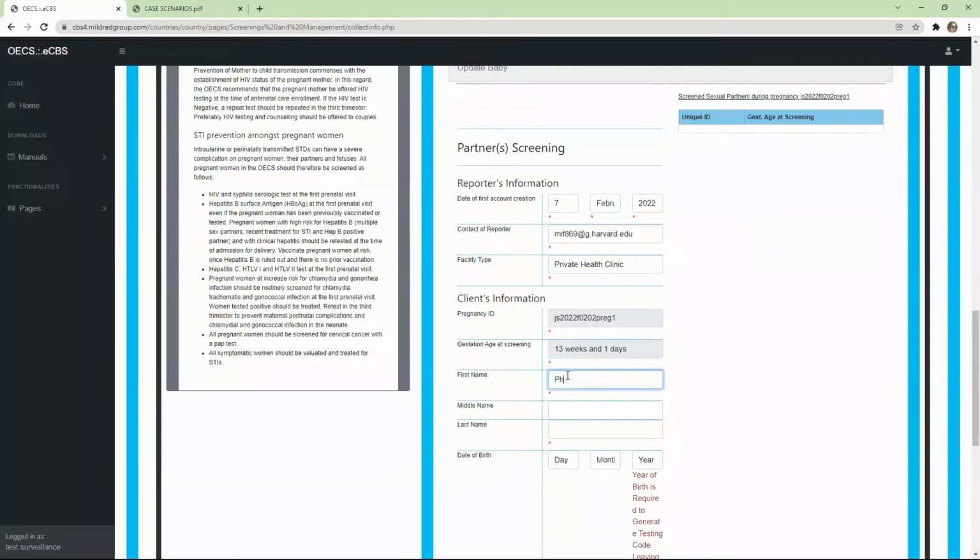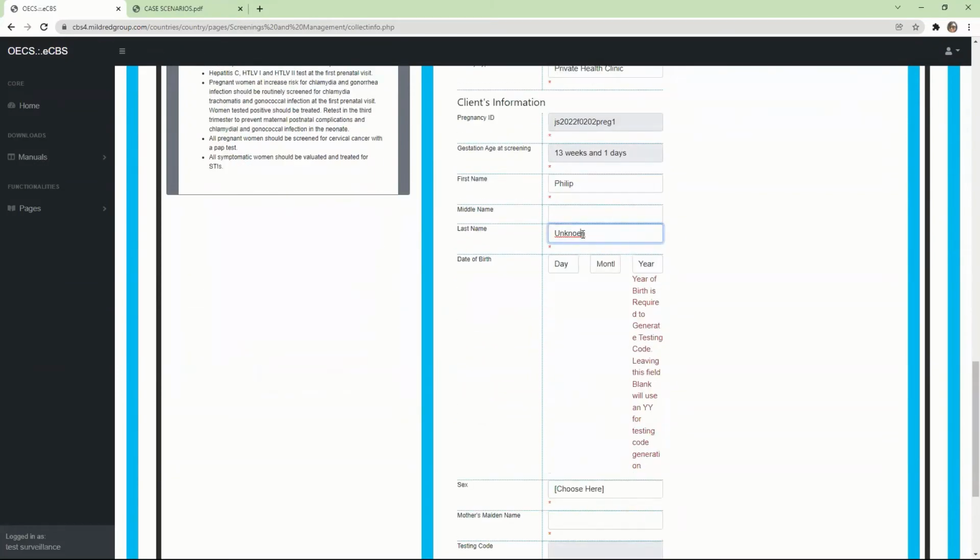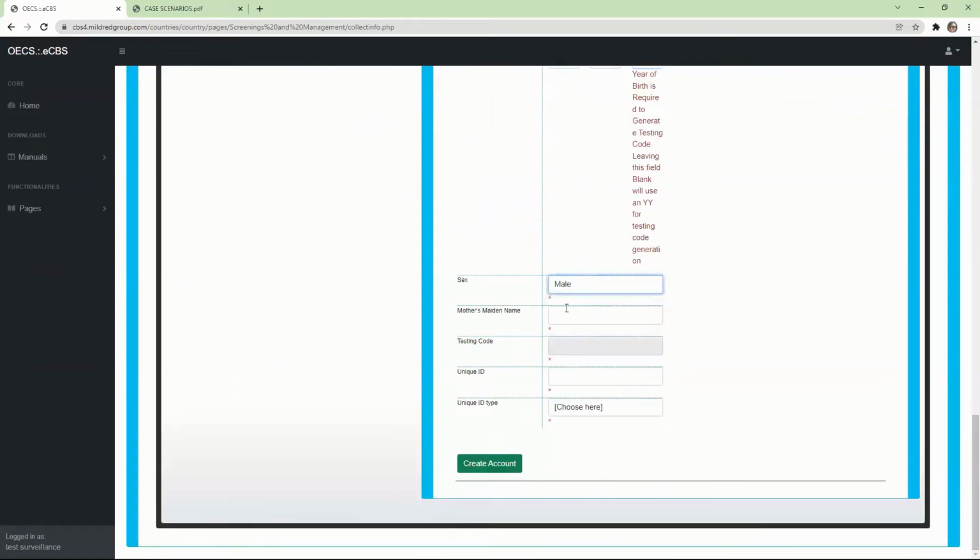So the first name of this partner that I'm screening is Philip. His last name is unknown. And his date of birth. So I want to assume that Philip is, let's say, 19 years old, and he was born in 2005. His biological sex is male. His mother's maiden name is unknown also.